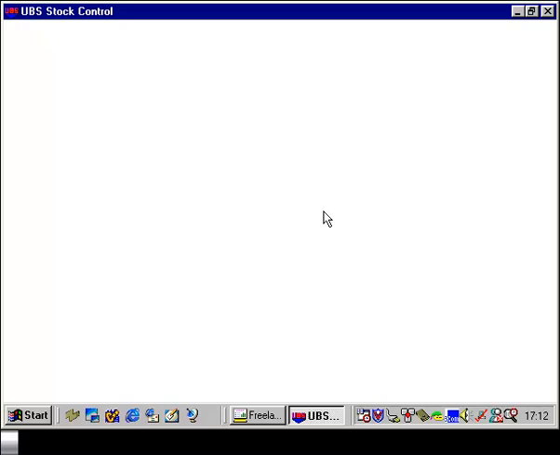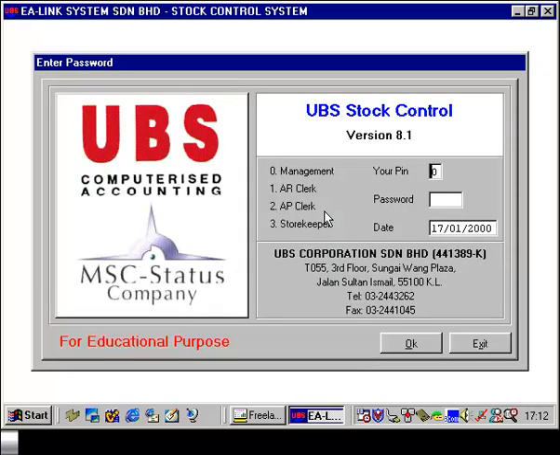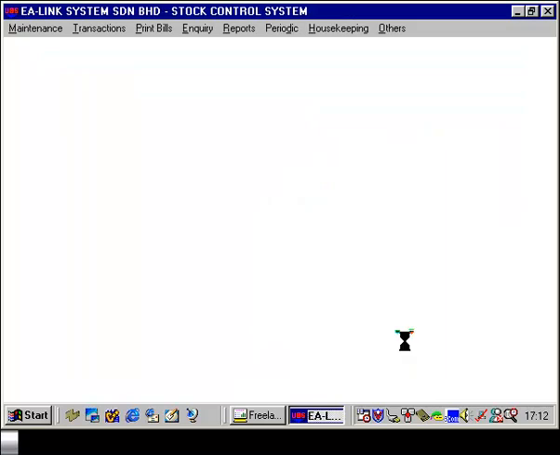The system will first of all request that you enter your pin level. Now as you can see, this is the 4 pin levels that we've discussed earlier on. So in this case, I'm going to start up UBS stock control using pin level 0, which corresponds to management level. So I enter my password and then I press OK. And this will take me into the stock control application.